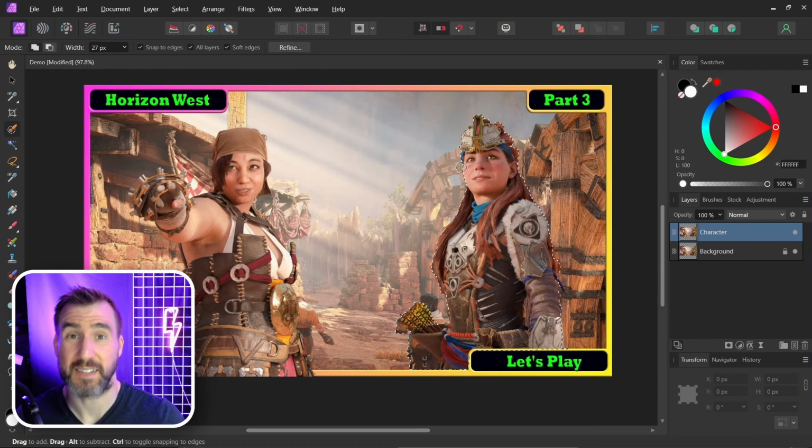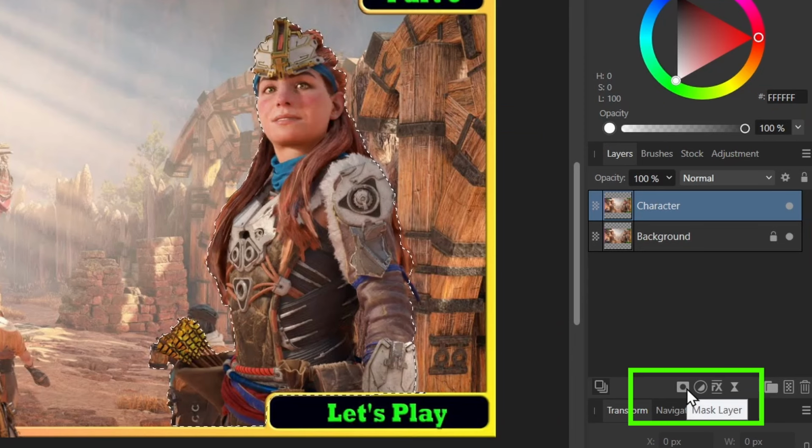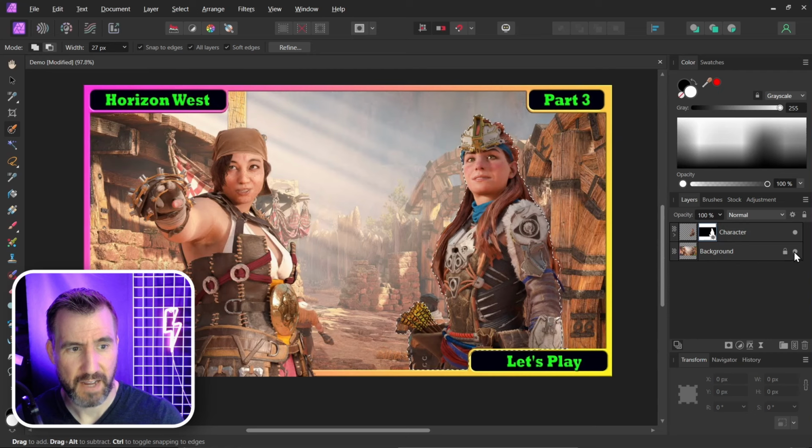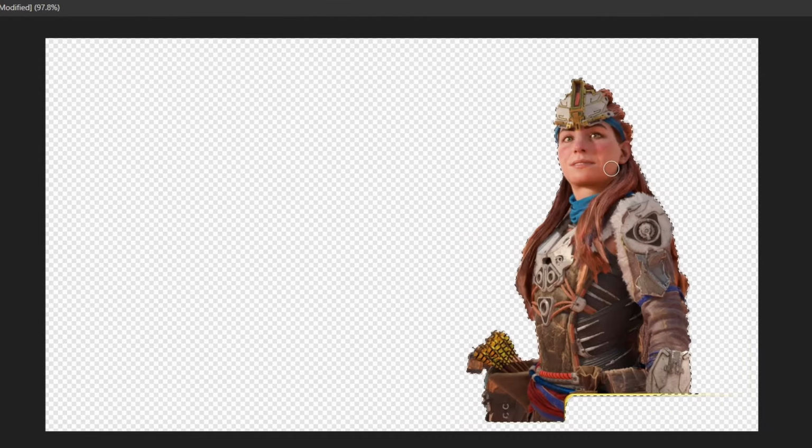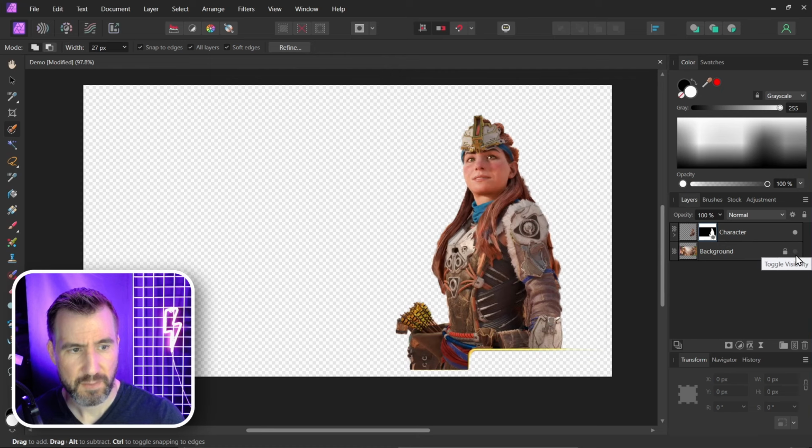So now I have her selected. Now I'm going to mask her out from the background. So I'm going to click Mask Layer here. And if I hide the background, you can see she's just standing by herself here. So I don't need to select her anymore. I'll press Ctrl D. Let me show the background again.